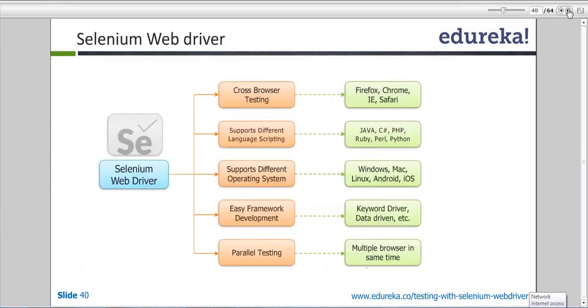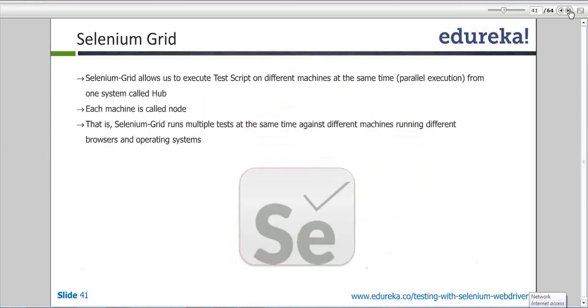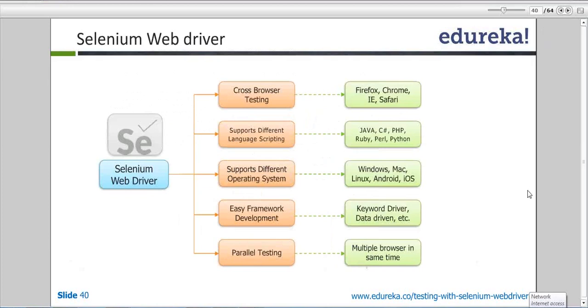So Selenium WebDriver, so friends, can I get a quick hi from everyone? I think after this I have a grid. Quickly give me a hi. Till now, till this slide, everything is clear.